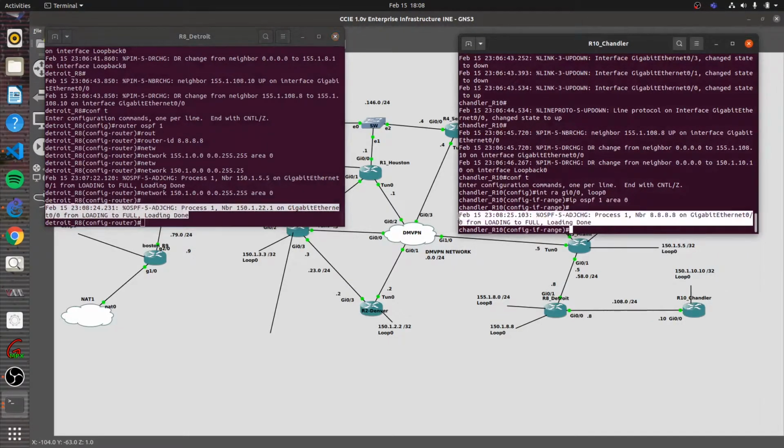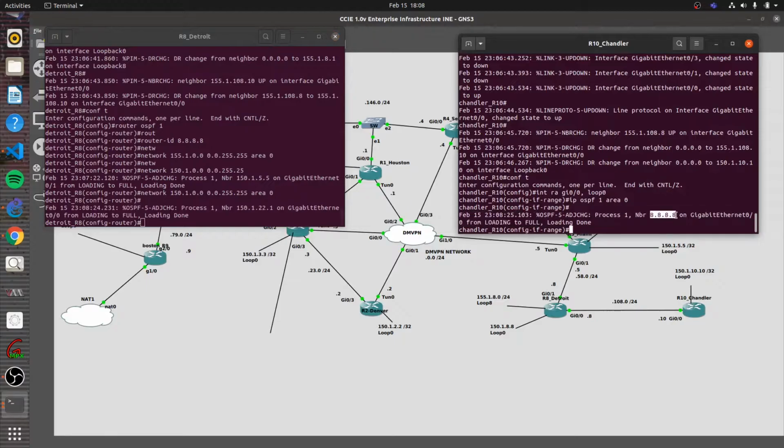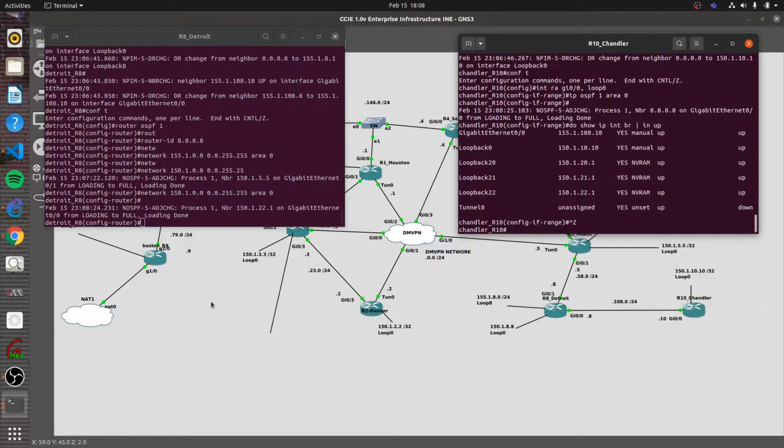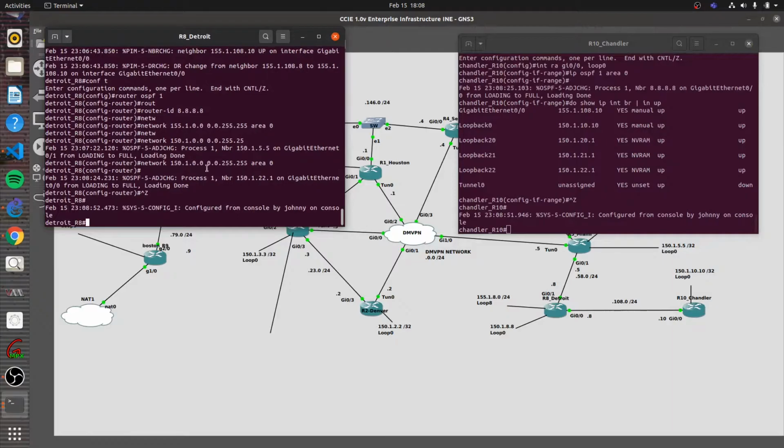And as you can see here, the neighbor ID is 8.8.8.8, which we hard set on R8. And then this one is the highest loopback address on R10. So if you do show ip interface brief, include up, highest IP address. All right, guys.